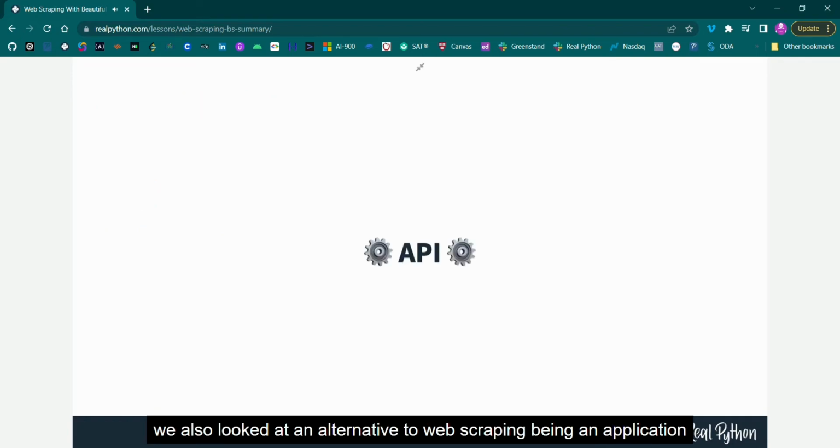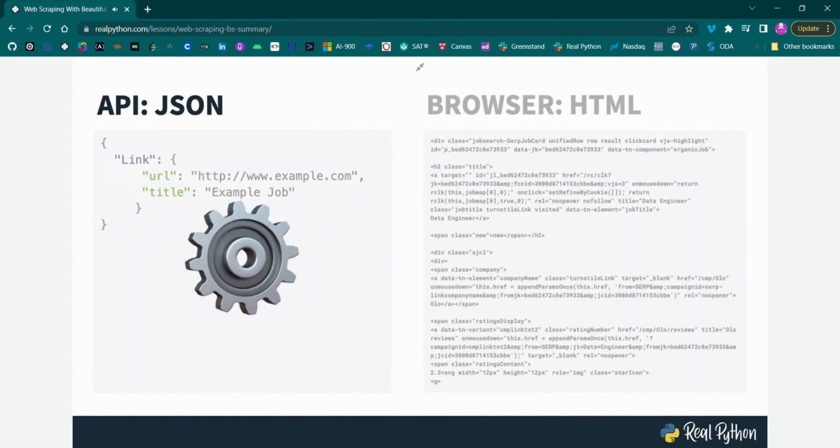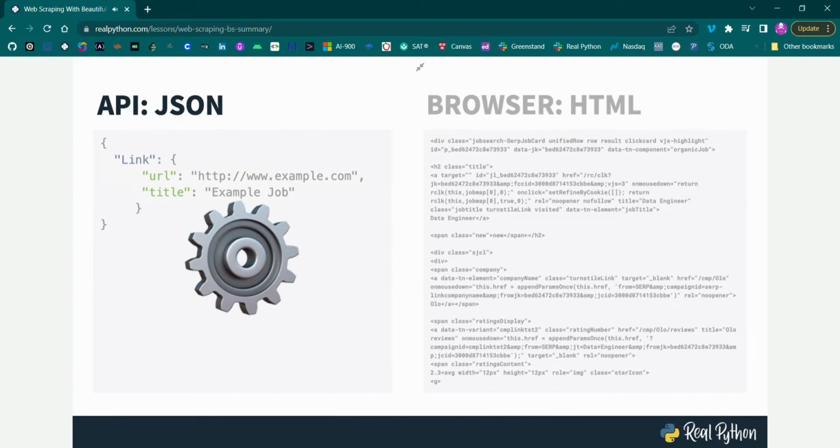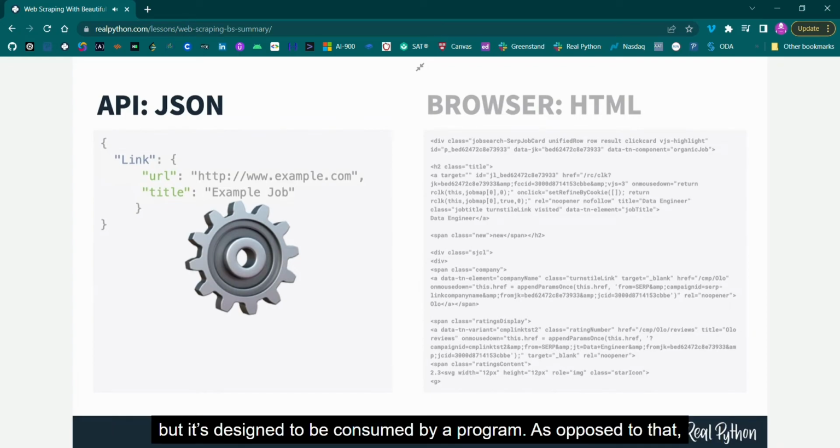After that, we also looked at an alternative to web scraping, being an application programming interface, or API, that some websites provide. It generally gives you back the data in a different format, for example, JSON or XML. And these formats are designed to be easily workable with a program. So it's not designed to be looked at, but it's designed to be consumed by a program.